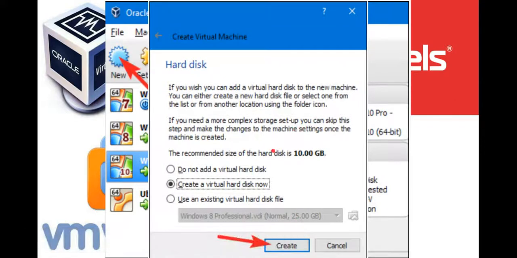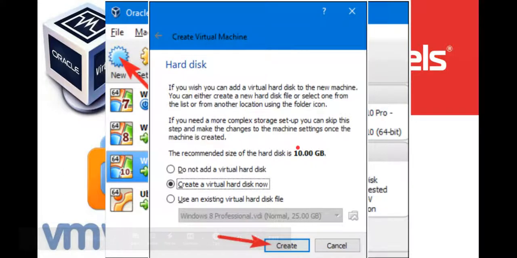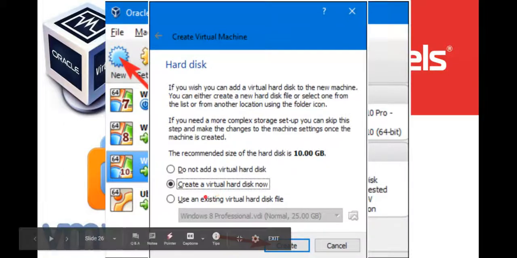And for the hard disk, you can create a virtual hard disk if you want a fresh master image with no existing files or apps on it. But if you already have a master image that you want to move to that virtual machine, you can select use an existing virtual hard disk file and then click create.